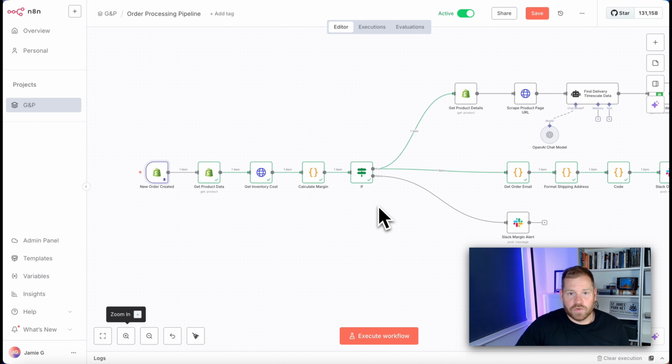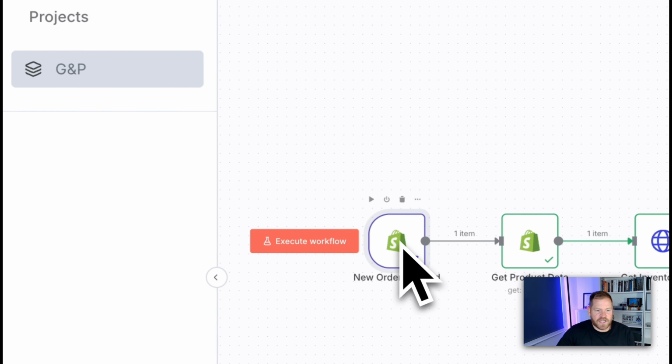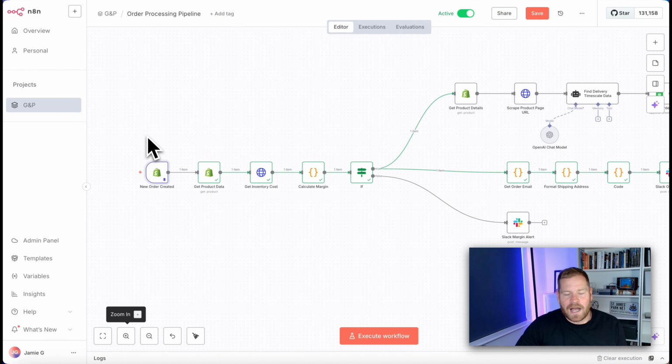So let me talk you through the workflow really briefly and show you how this works, what all of these nodes are. So firstly, we have the Shopify trigger order created. So when an order happens on my store, this triggers. So I've connected that to my Shopify store. That then pulls through all the order and I get the product data of what's being ordered as well from this call. We then go through to getting the inventory cost. So every single product that is ordered on my site, I then retrieve the inventory cost. So what it actually costs me.